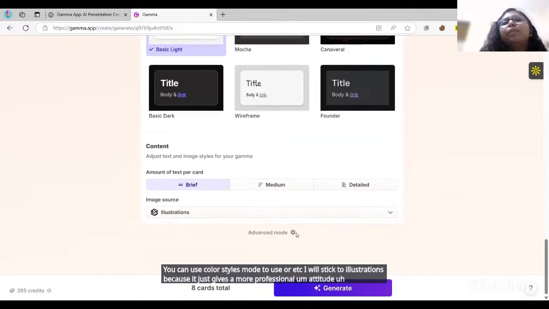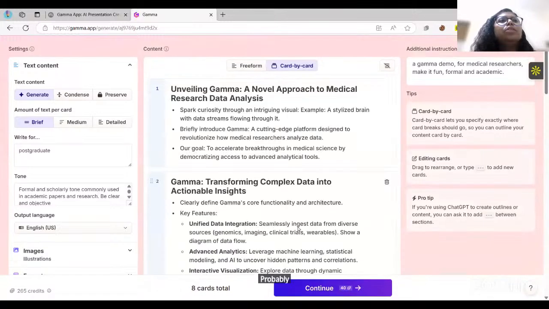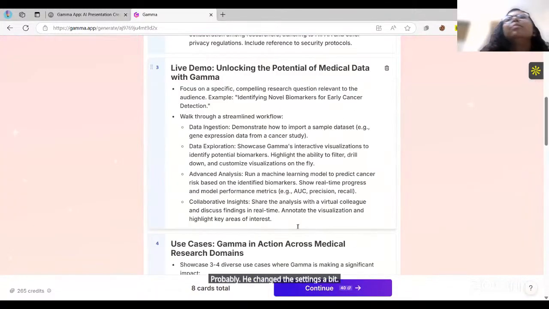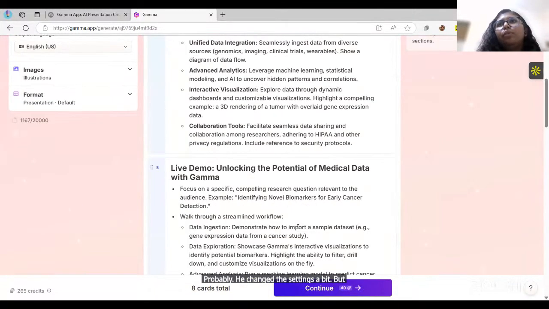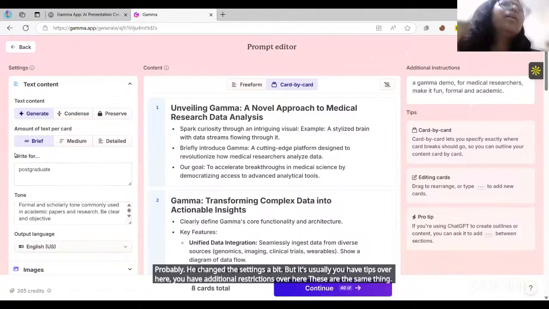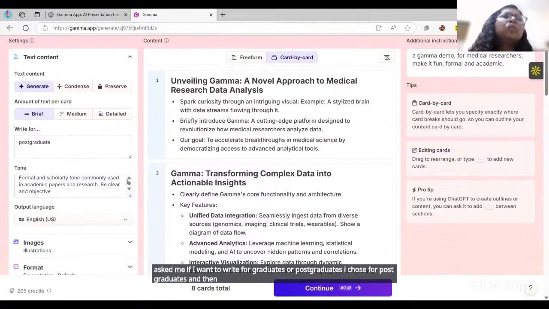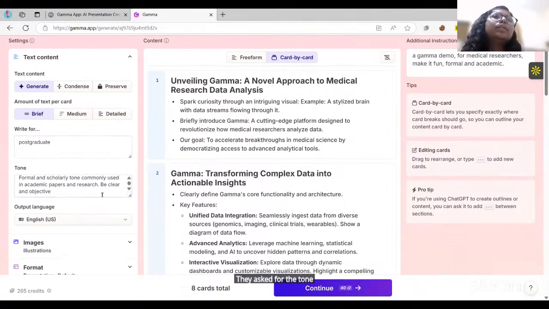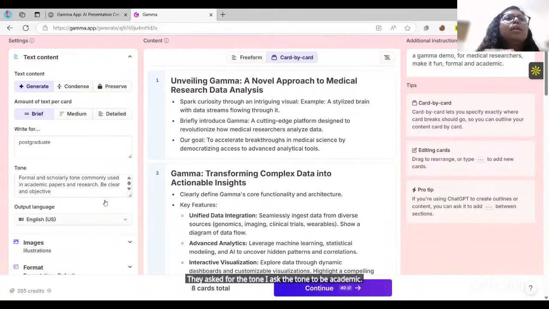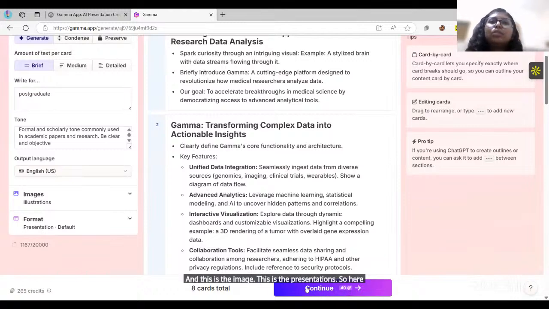Below that, we have advanced mode, which is a bit more advanced, probably. It changes the settings a bit, but you have tips over here, you have additional instructions over here. These are the same thing. They asked me if I want to write for graduates or postgraduates. I chose postgraduates, and then they asked for the tone. I asked the tone to be academic, and this is the presentation. So here we can press continue.